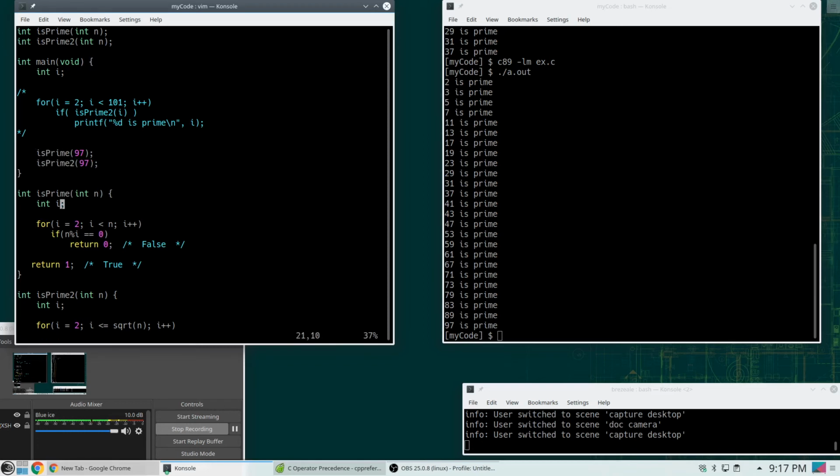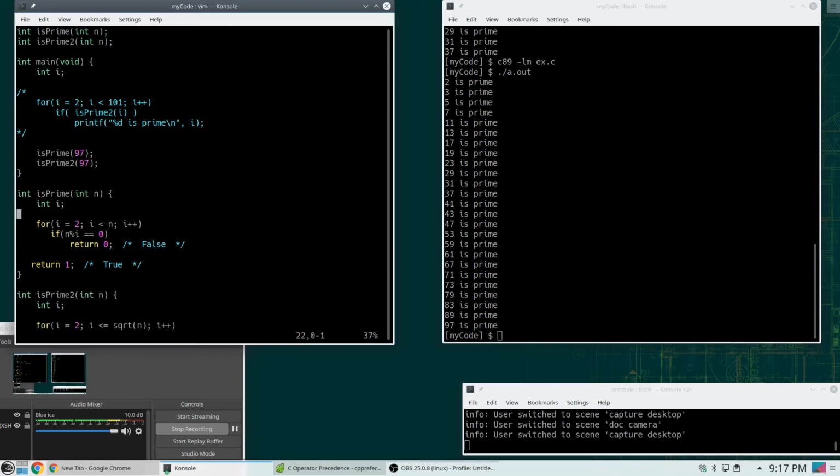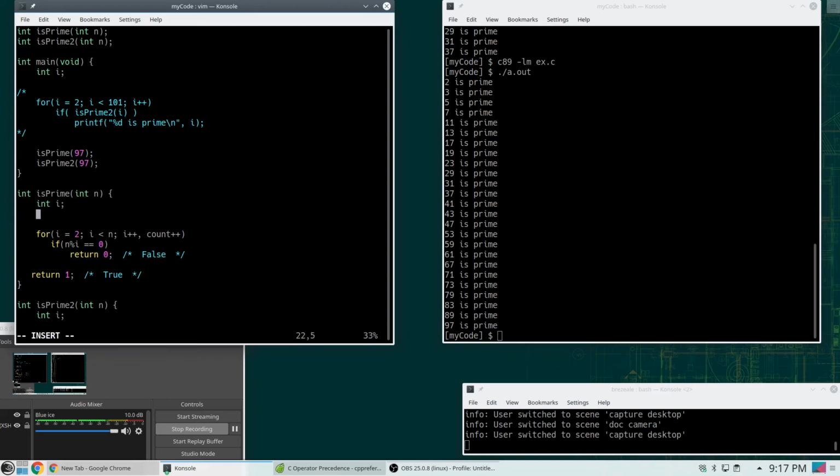And I'm going to do something else while I'm here. Int count equals 0. And now I will need the curly brackets. So for each number I check, I'm going to increment my counter. Actually, let's do this. I don't actually need the curly brackets. Let's demonstrate something else. I do need my count variable.